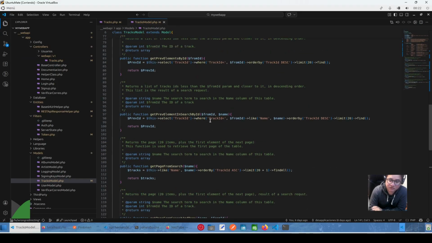Here, the request we are doing is this: select track ID, where track ID is less than from ID. Remember that is the previous page. Where name is like the name we are getting here, so the name of the column, return the records where the column name is like the name we're getting here, ordered by track ID descending, limit 20. So these give us the elements that belong to the previous page.